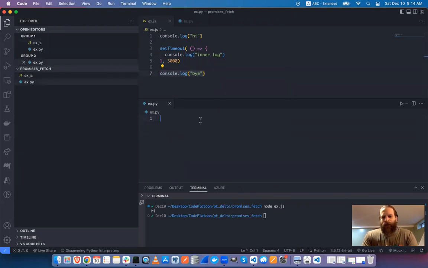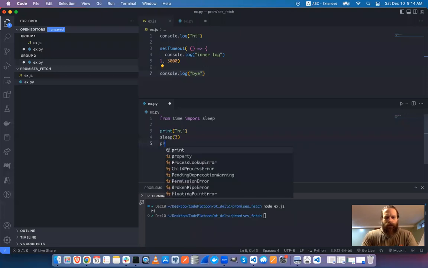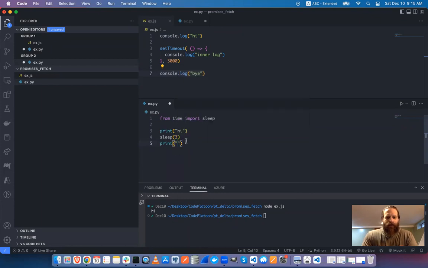So let's look at a similar example in Python. In Python, I'm going to import sleep. It doesn't really have a set timeout exactly, but from time import sleep, and I'll do print hi, sleep 3, so it takes seconds instead of milliseconds. And then I'll print, maybe I should do this a little differently here. I'm going to define a function.